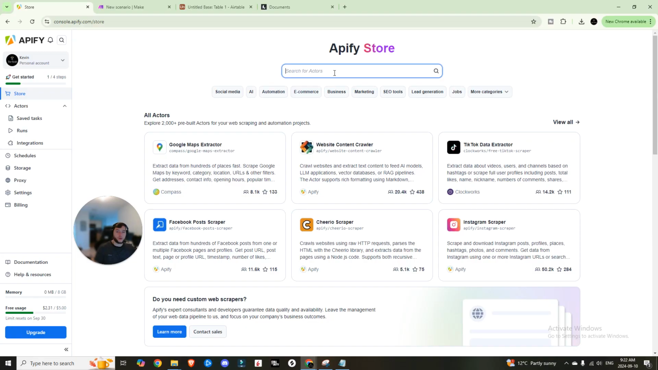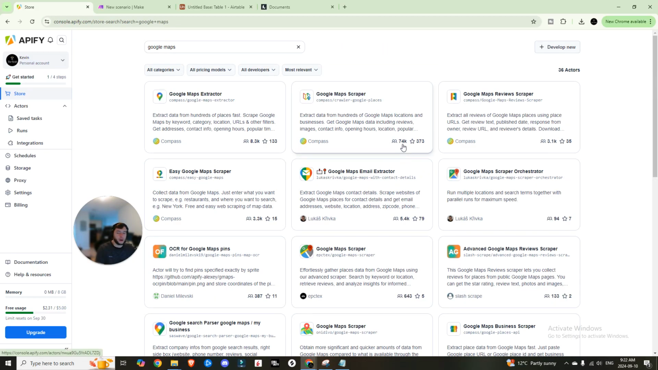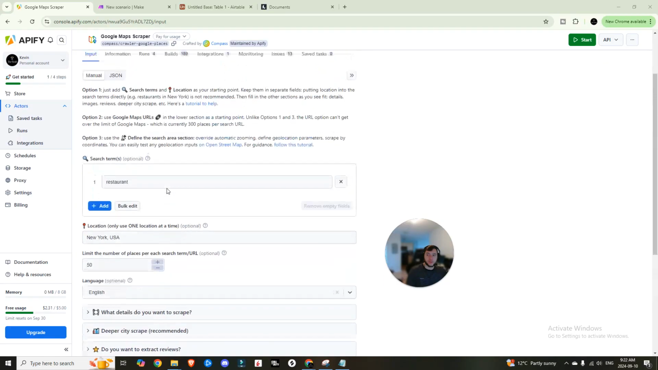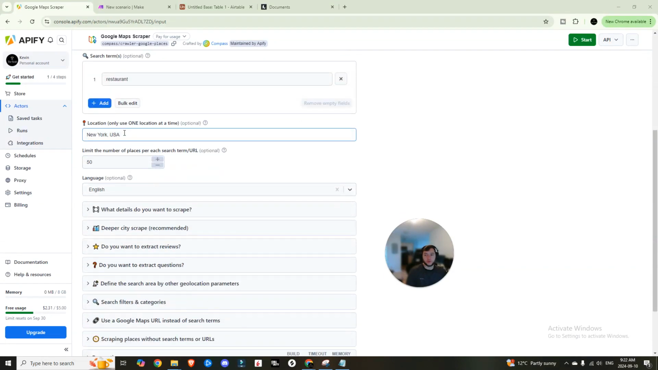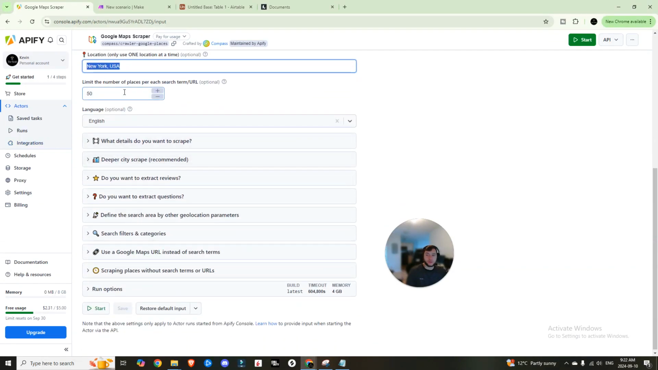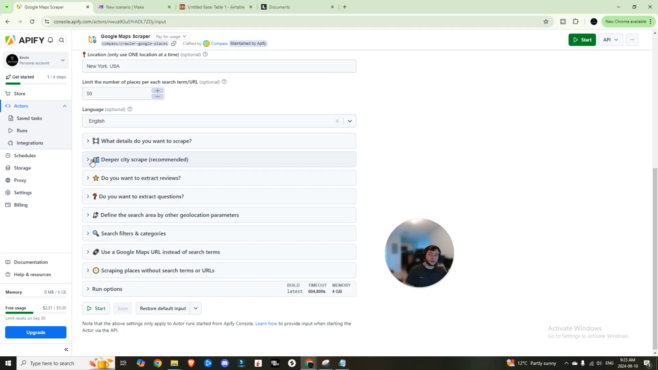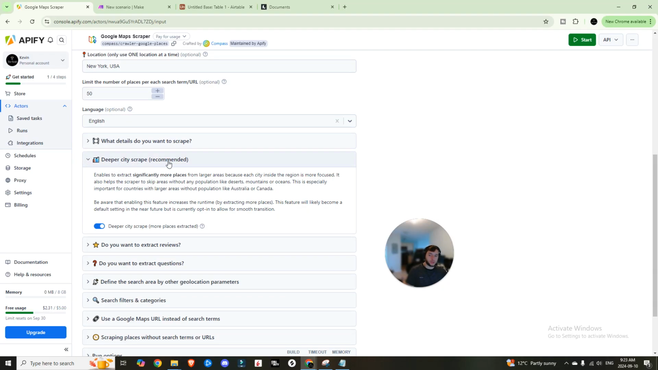If you want to search for actors, you're going to come up here and search for Google Maps. I clicked on this second one here, Crawler Google Maps, because it had 74,000 people using it. Now when we're in here, you'll see that we have the search terms, the location, the number of places per search, as well as what details you want to scrape. I left all of this blank. The one thing that I did come in and click was deeper city scrape.